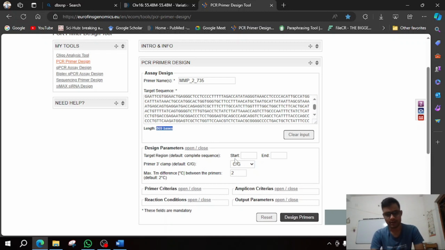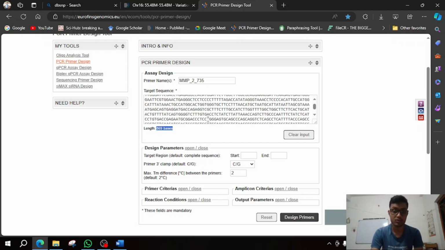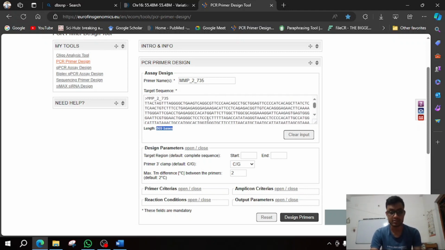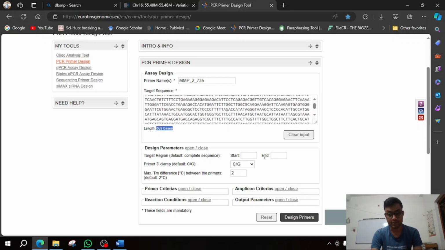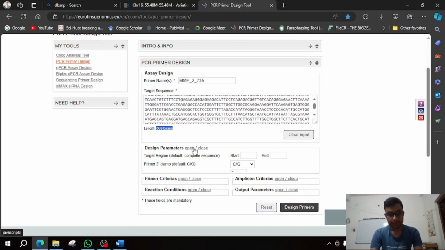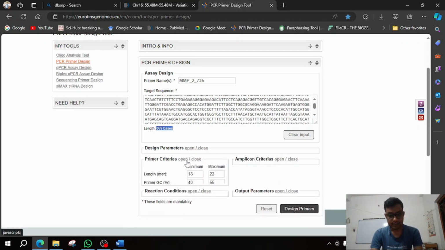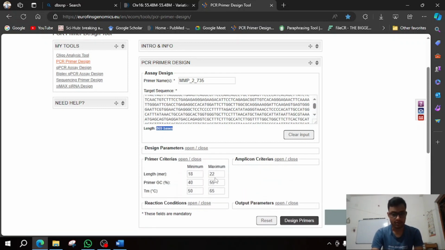Target sequence you can set here from start to end. Whenever you enter the whole genome sequence or whole gene sequence in the target sequence in FASTA format, then you have to type start or end, otherwise do not touch it. Okay, next primer criteria. Primer criteria are always the same, that is the length is 18 to 22 nucleotides, GC content is 40 to 55, and melting temperature from 50 degrees to 65 degrees centigrade.